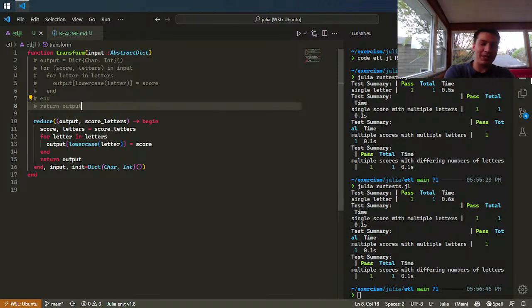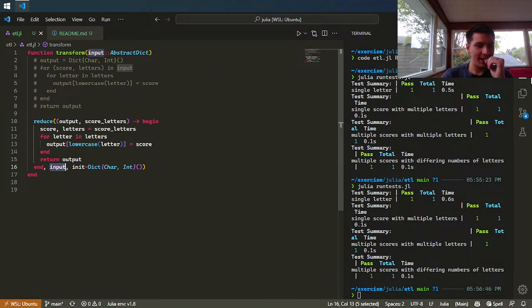This is more or less what I was planning on doing anyway. Reducing over the input, which is right here. Initializing it as an empty dictionary. Setting that letter in. Honestly, I mean, we could try and make it a little better, but it's pretty good. It's pretty good.